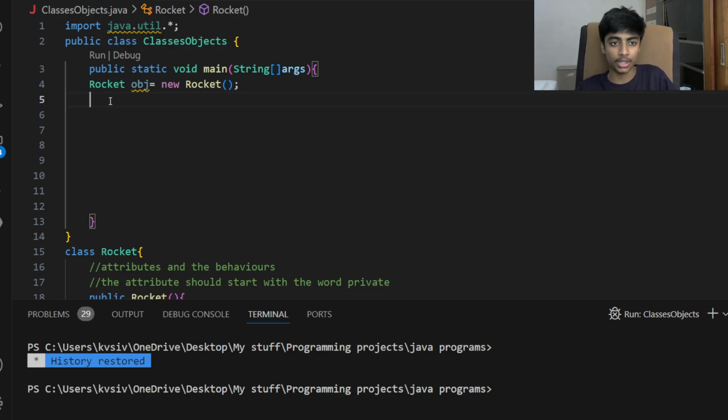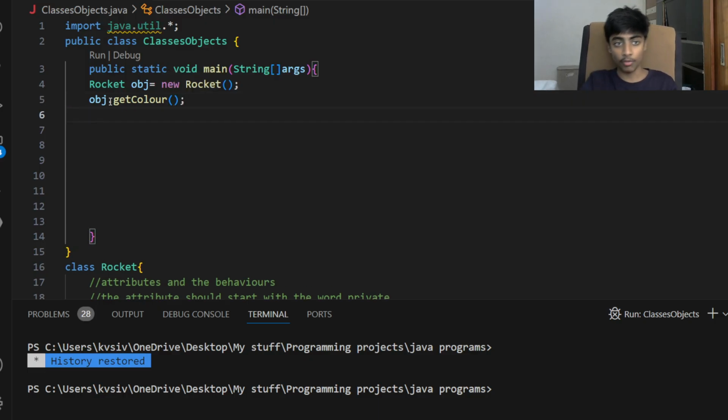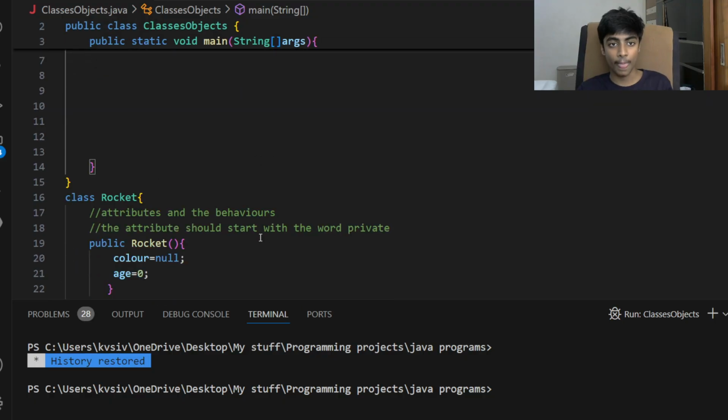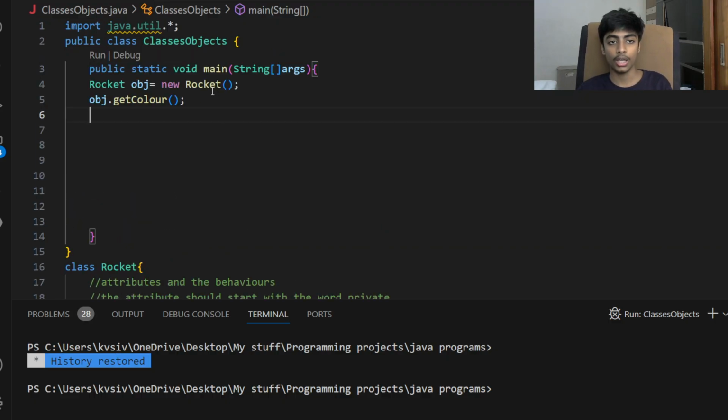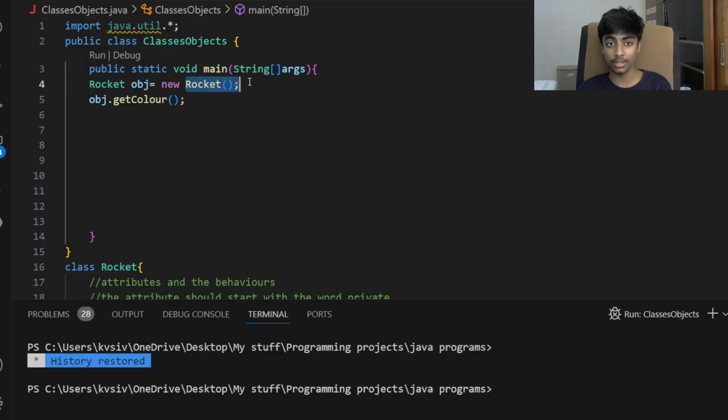How would you call a method? I would just say obj dot, let's say, getColor. Just change this, getColor. So this is how I call my method. I will have to mention the name of the method. Now this constructor is kind of like a method, and it is called Rocket. I'm basically calling my method over here, right? This is exactly what's happening.